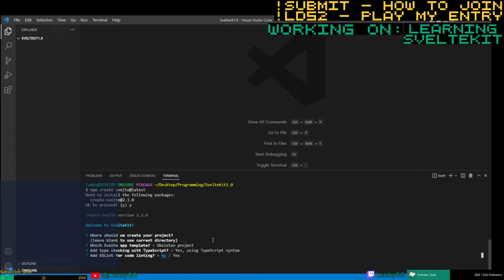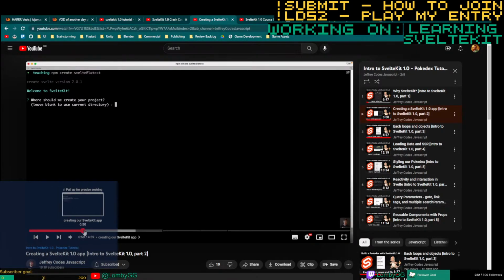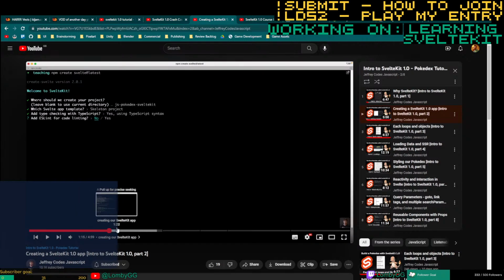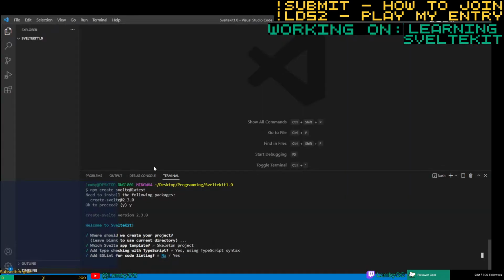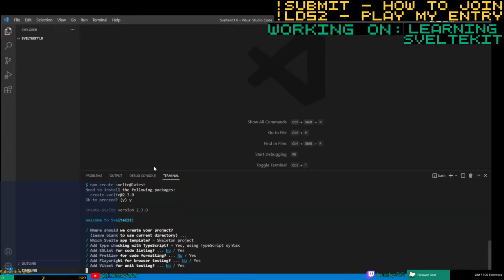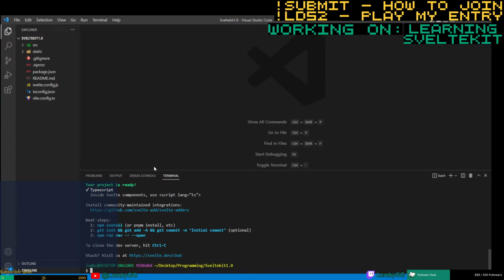We'll use TypeScript to follow along. I think they did no to the linting options. No for all of them, yep. So those are okay. And that's it, we have our Svelte default package here. So the next steps are to follow along. That's what we're told in the terminal.